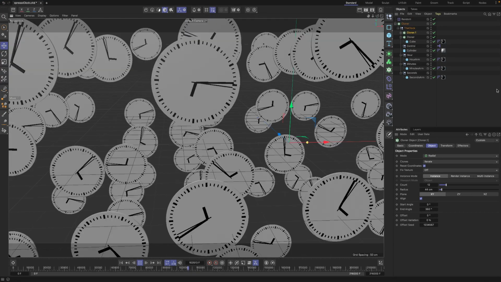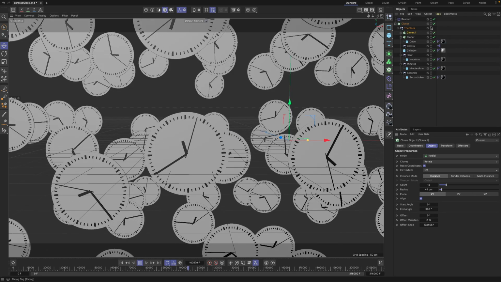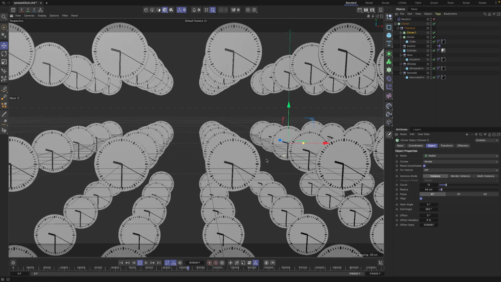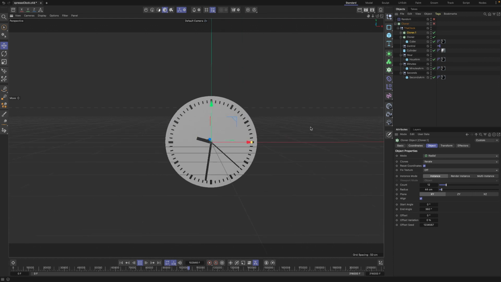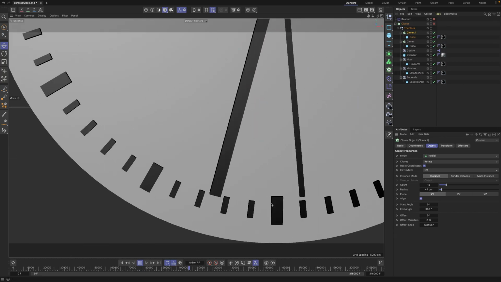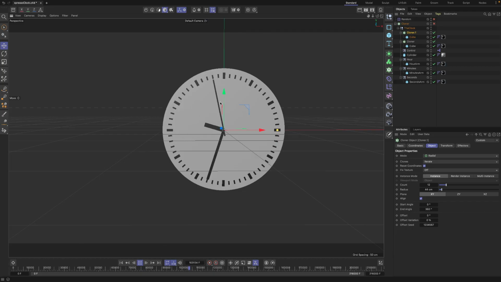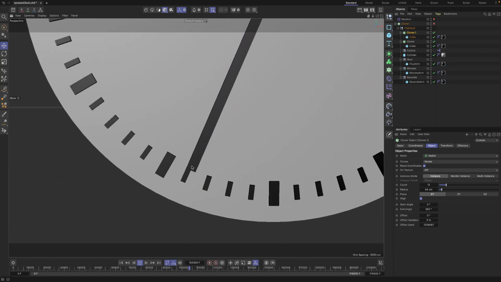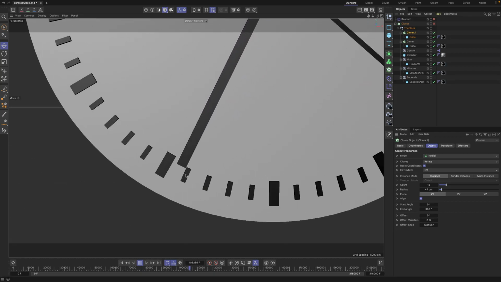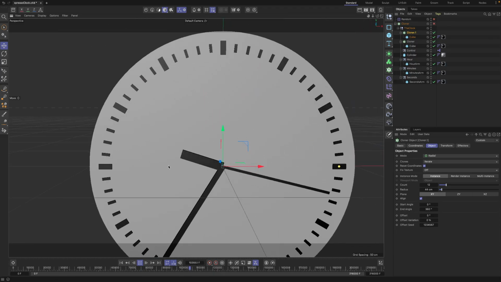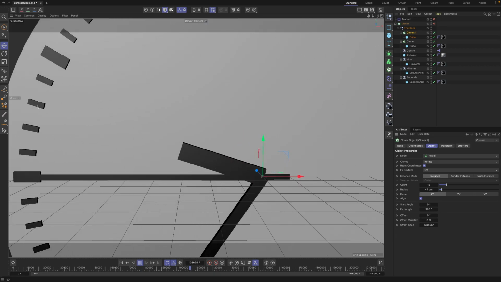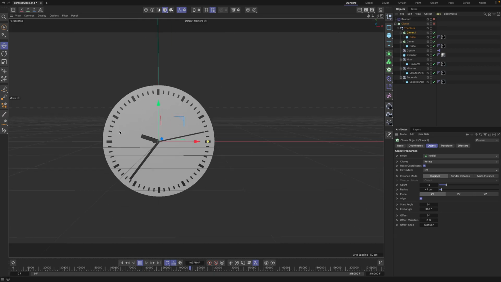So let me full screen this. This is inside a cloner in the end, of course, but the thing that we'll be designing is a single clock where each arm moves correctly in relation to each other. So if this second arm rotates 160 degrees, this minute arm passes one minute here, and 60 minutes make this arm move this much, since it shows an hour.